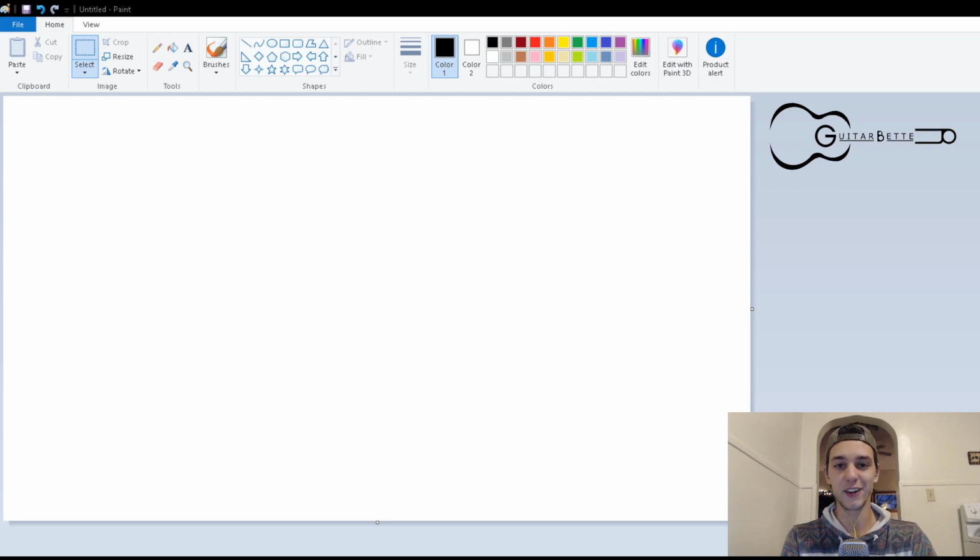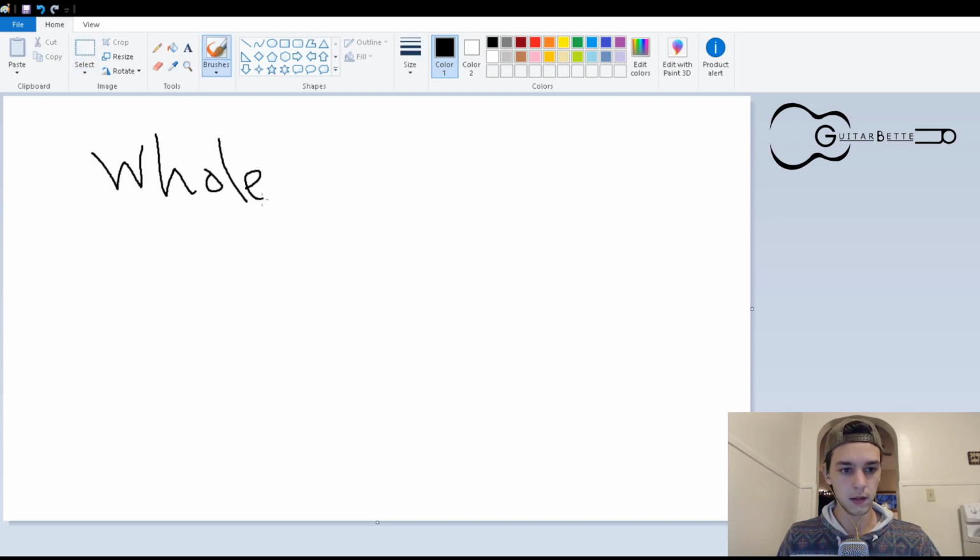I get very nerded out about it sometimes. But what I wanted to do is show you some simple concepts that you can learn and use when you are first learning the guitar. Okay, and this is going to be called the whole step and the half step. So I am going to get my paint out here, and bear with me because I'm using a mouse to do this. We've got a whole step, right? And a half step.